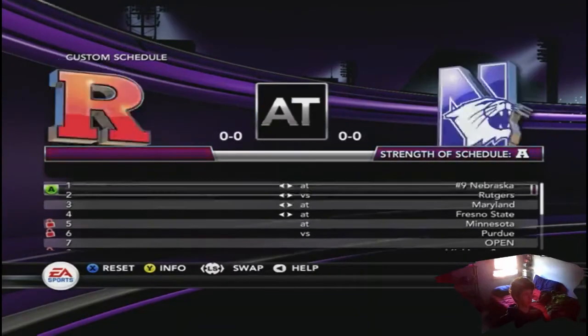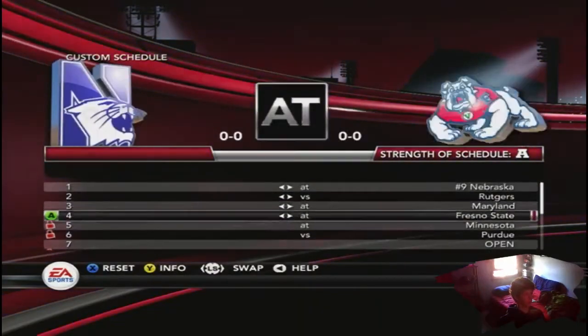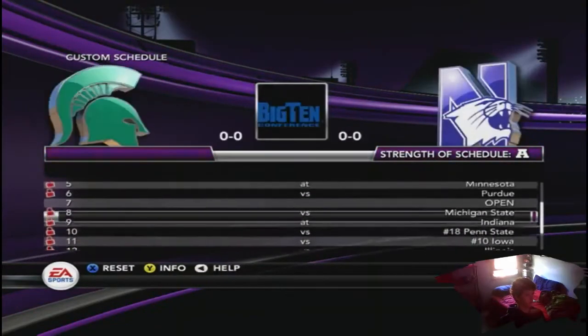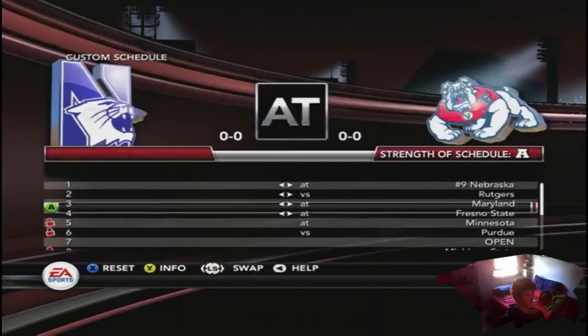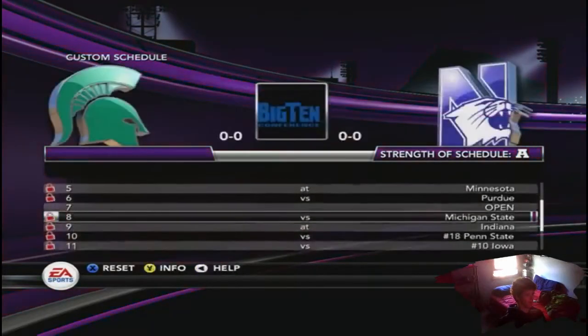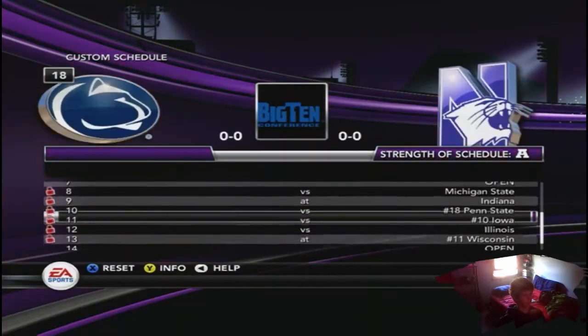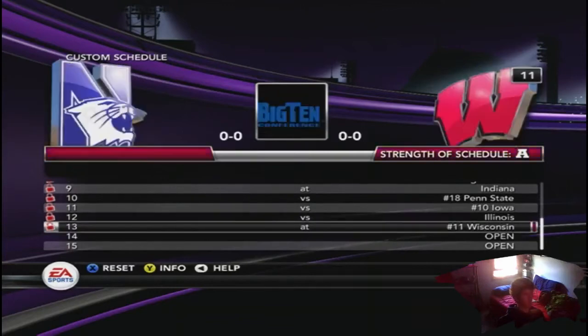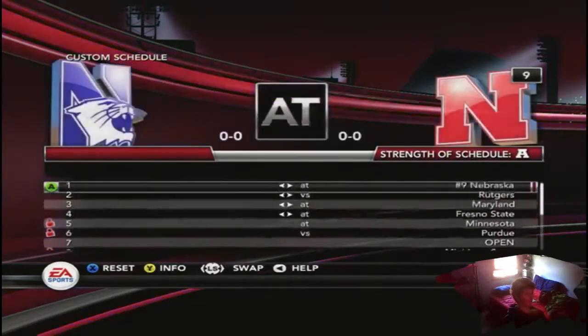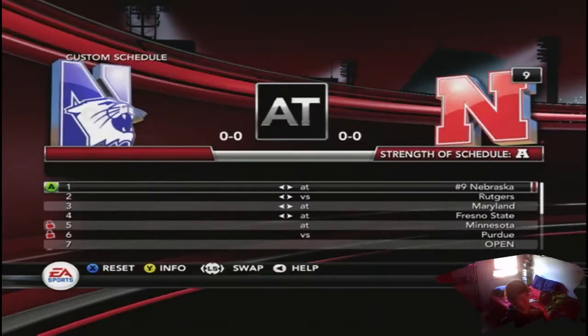Oh, we gotta count how many. One. Home against Michigan State, at Indiana, home against Penn State, Iowa, and Illinois, then we're at Wisconsin. So we're playing 6-6. Well, we're playing an equal amount of home and away games. And we want to play at Fresno State.